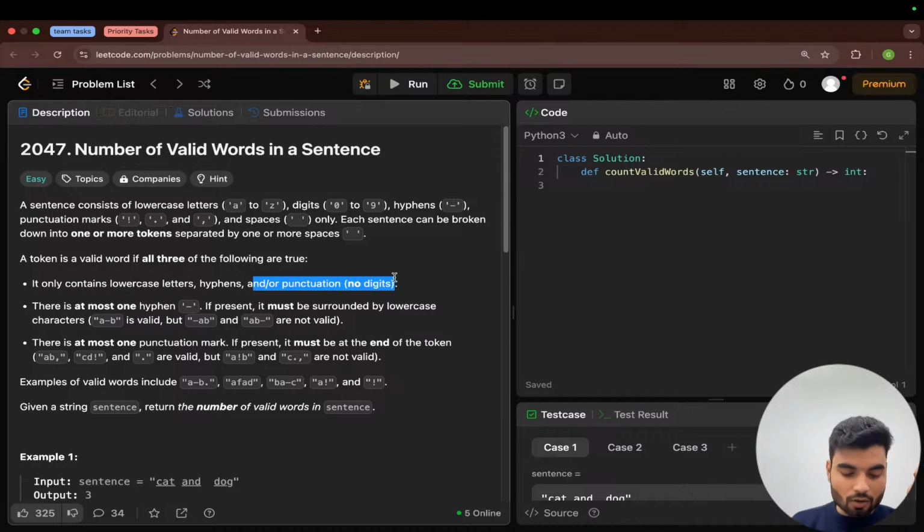Rule number one. Rule number two, there is at most one hyphen, meaning maximum you will have one hyphen. If present, it must be surrounded by lowercase letters. If you have a hyphen, it must be surrounded by lowercase letters. If you get hyphen-ab, that is not a valid case because you have the hyphen at the start, and ab-hyphen with the hyphen at the end is also not valid.